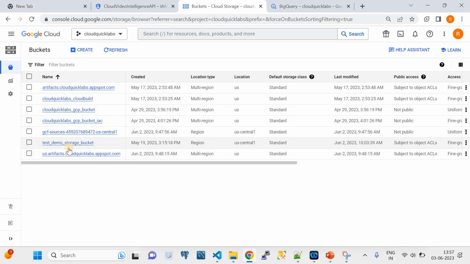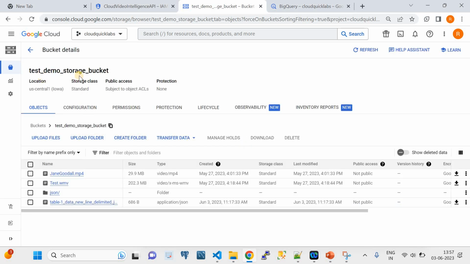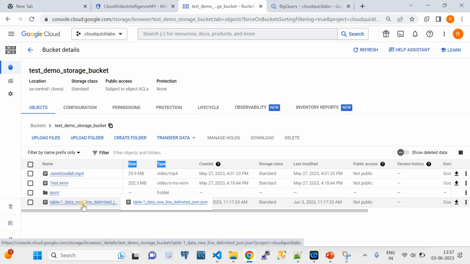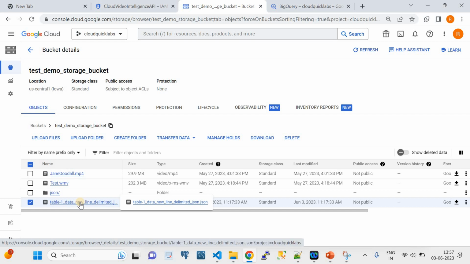bucket. So I have created a bucket already. The bucket name is test demo storage bucket. In this one I'm going to upload a file with a certain naming format, say table_1 underscore data new line delimited. This is just to tell what the bucket name is that I'm going to load from, and what data format it contains. So that is what this file tells.